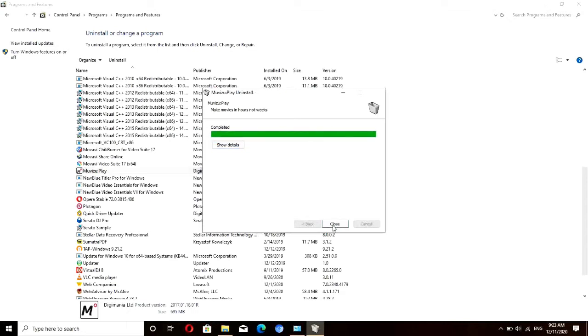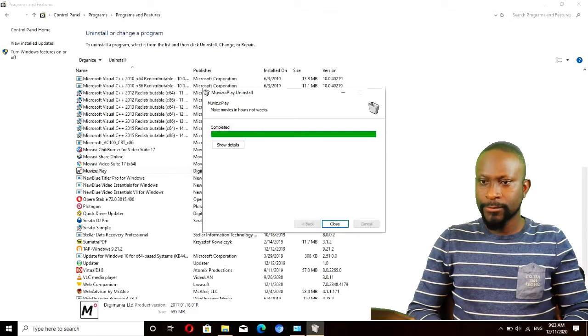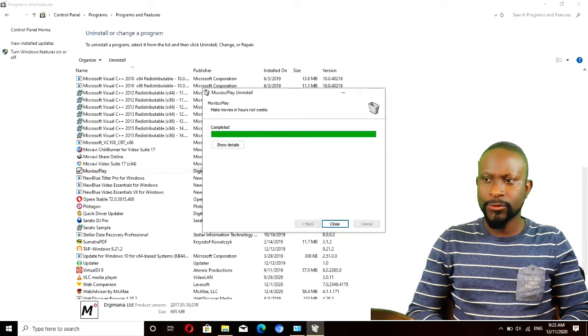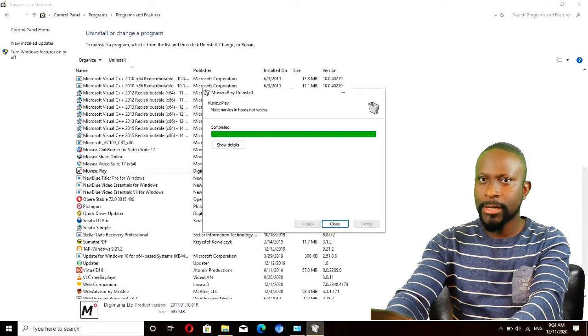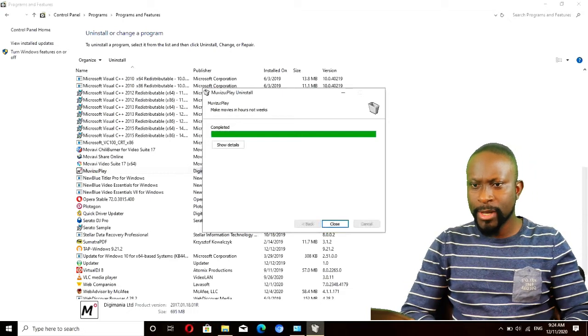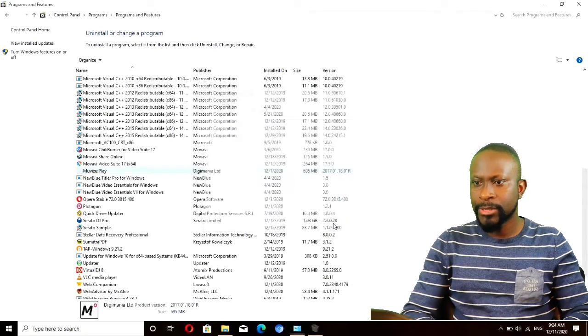Alright. Sometimes some software will require you to reboot your system. In that case, you have to do so in order to properly uninstall all the files from your system. Okay, now it said it's completed. Then close it. That's all.